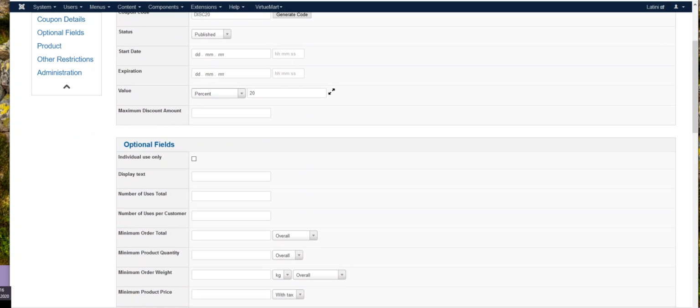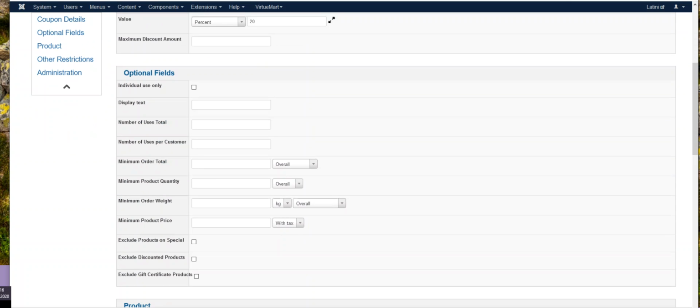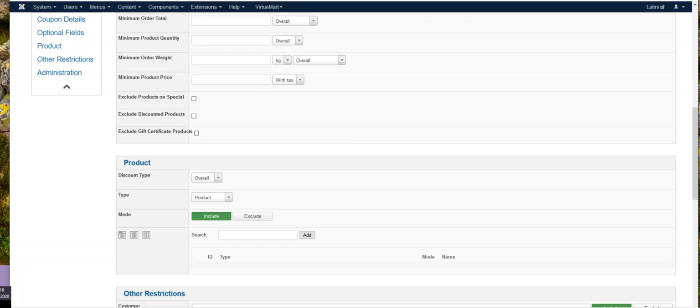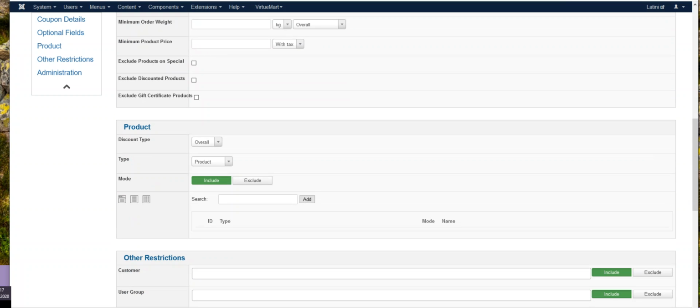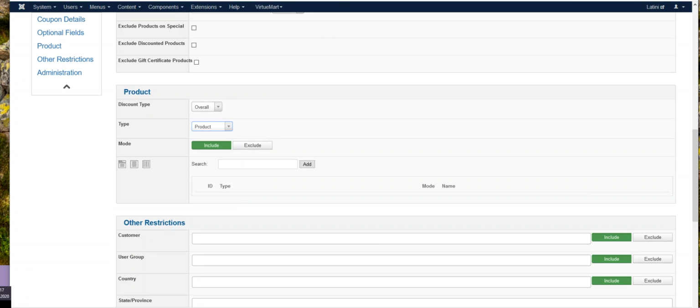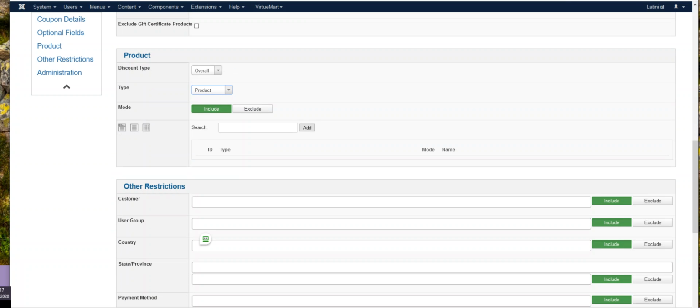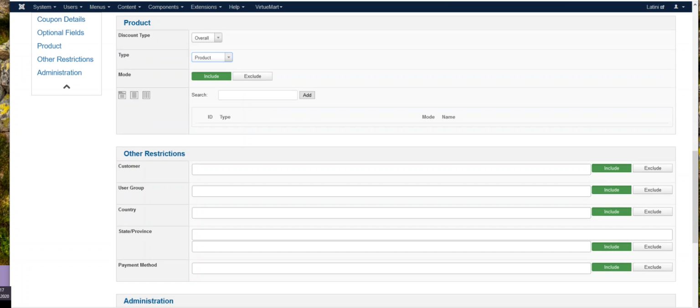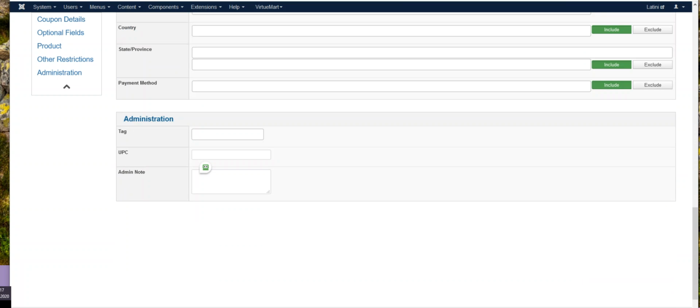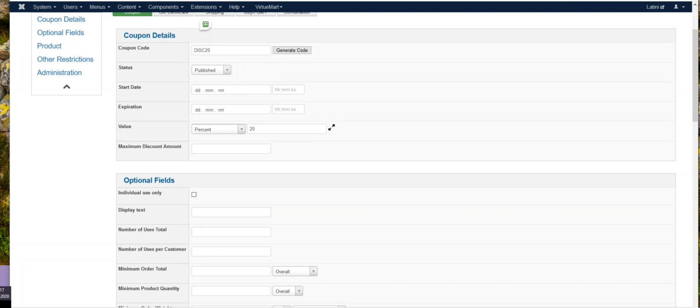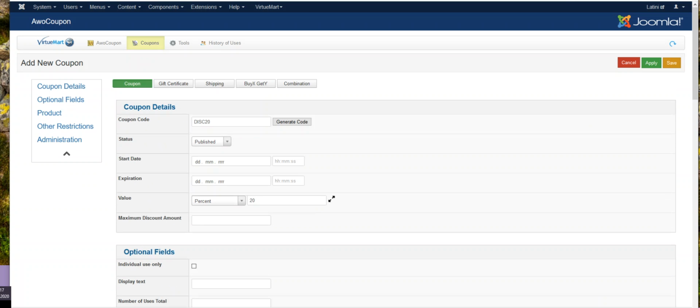And then you can limit use of the coupon for number of uses per total customer order and so on. You can also limit it to certain products or categories. You see, per category, manufacturer or other options, or just for certain customers that already exist in your eShop, certain countries. There are many options that allow you to limit this coupon, but we will leave it very simple. This is just a 20% coupon, and I click Save.